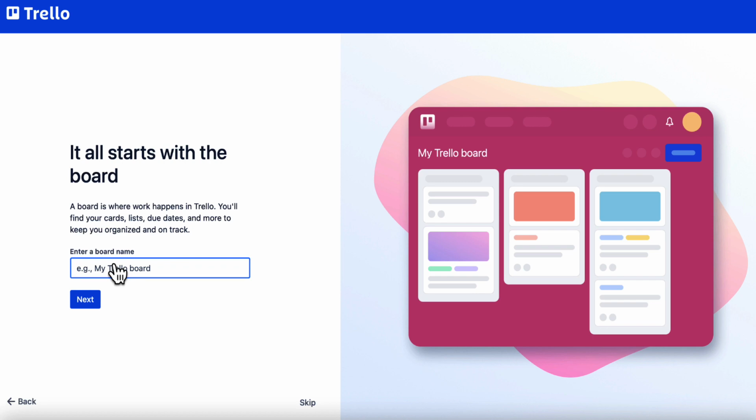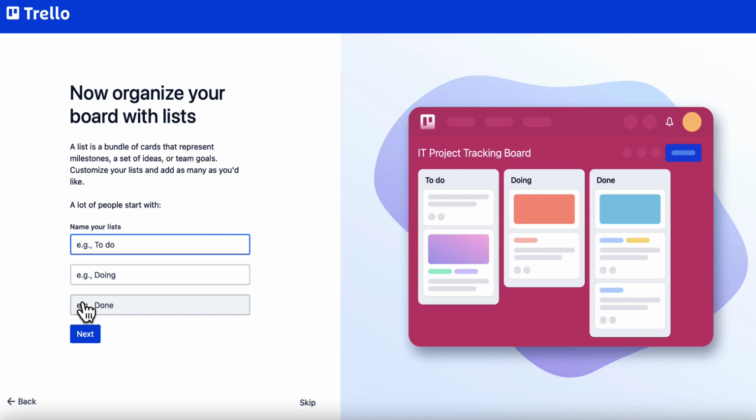Here it says it all starts with the board. We are going to build out an IT project tracking board. Now it's asking us to organize our board with lists. And here, this is where we are going to put our titles. You can see here, to do, doing, done. We can also skip all this, but we might as well set it up. It does give you a good template for the first time to set up your board.